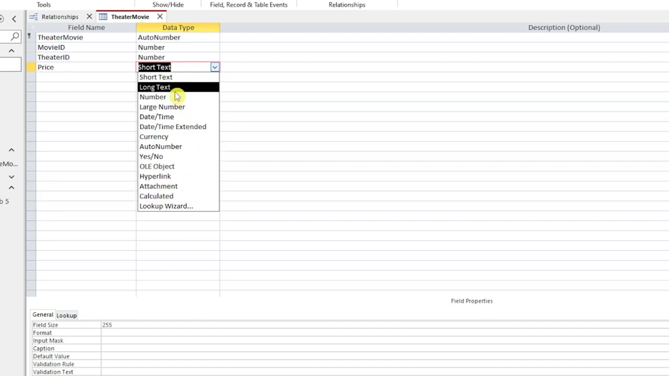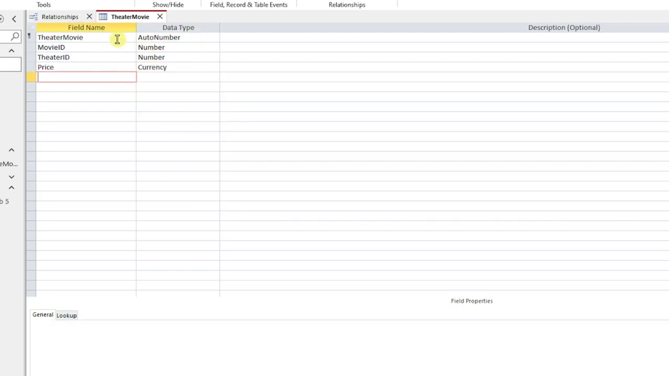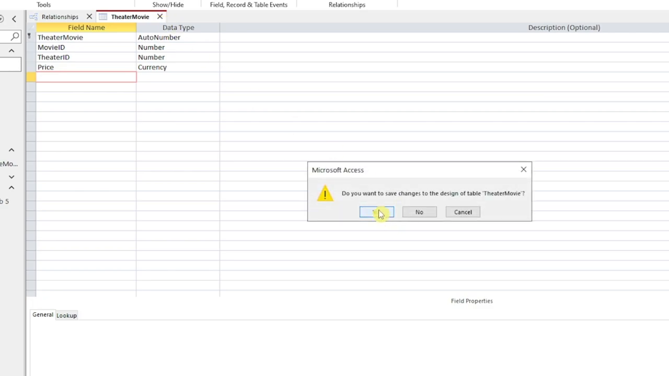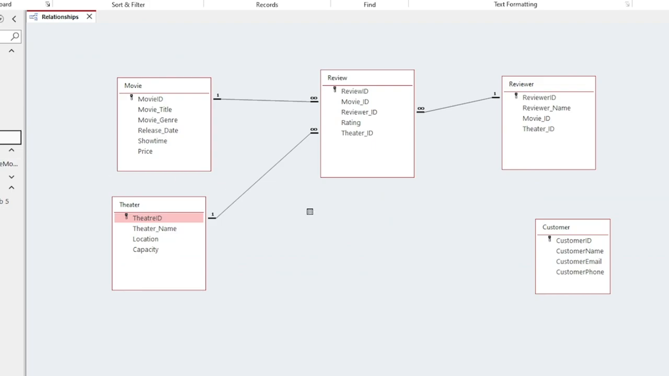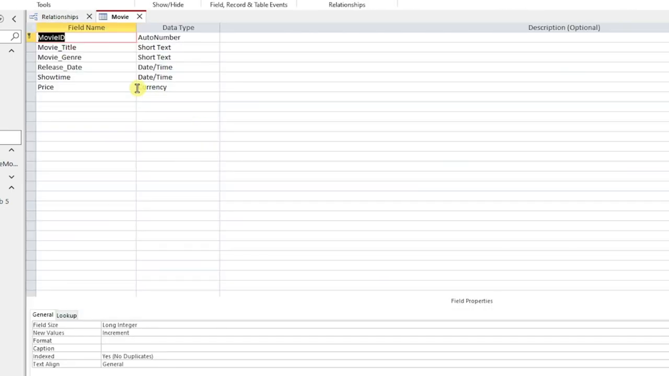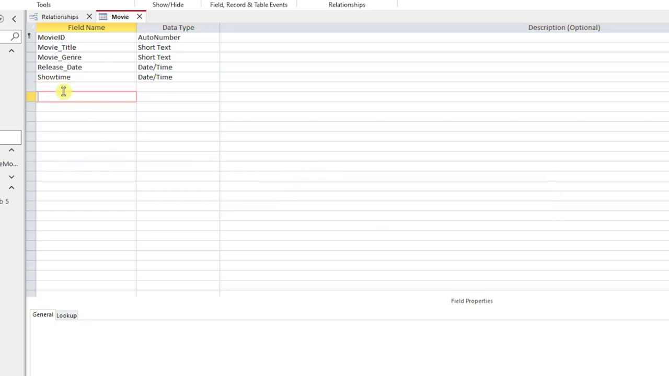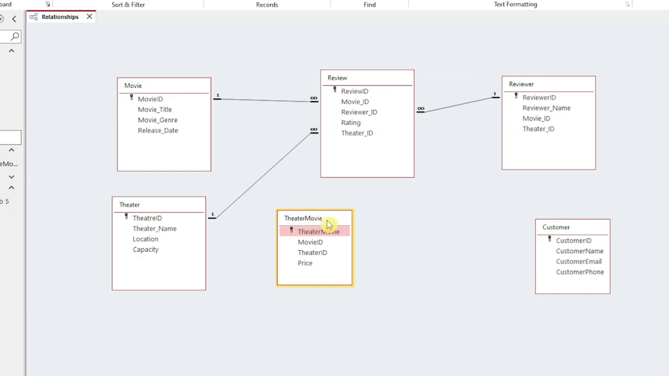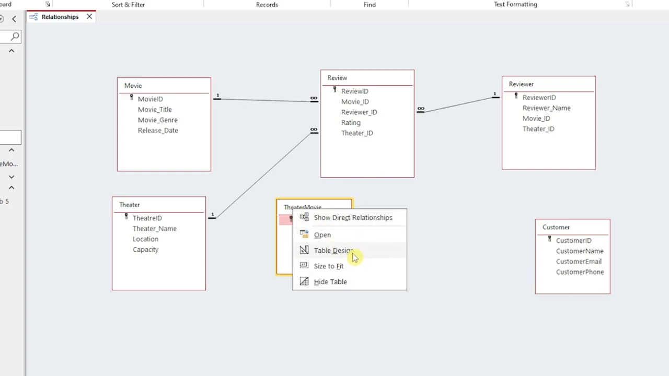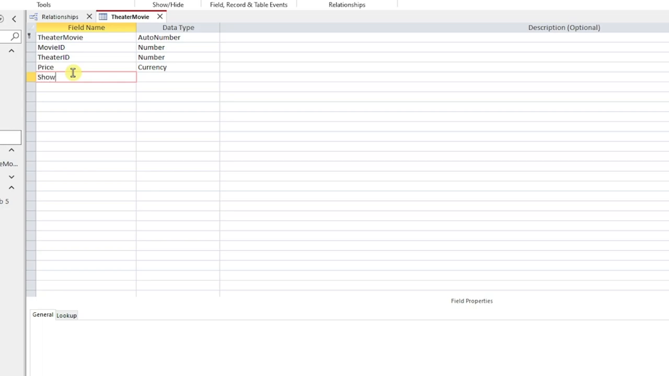Sometimes the ticket price comes from a specific theater. Some theaters have much more expensive tickets. So let's say we have something like this. This will link to this, and this will link to this. We will eliminate the price over here from the table design, and we also will eliminate the show time, because the show time would be specific to the theater and movie. So go back to the table design, then put show time here.